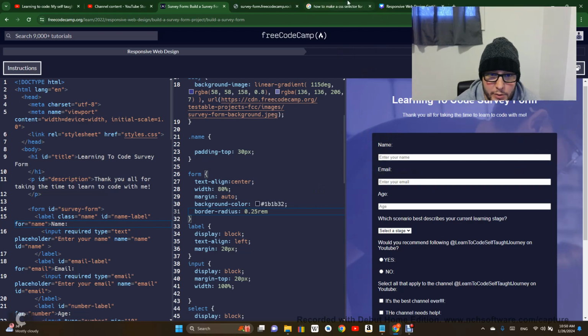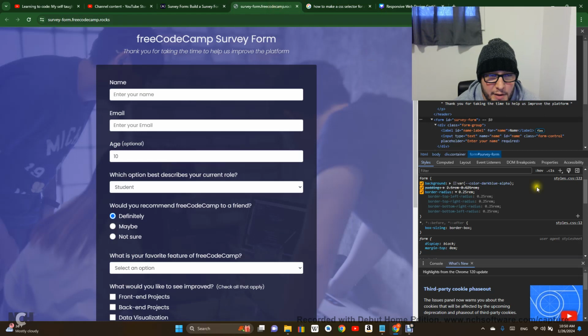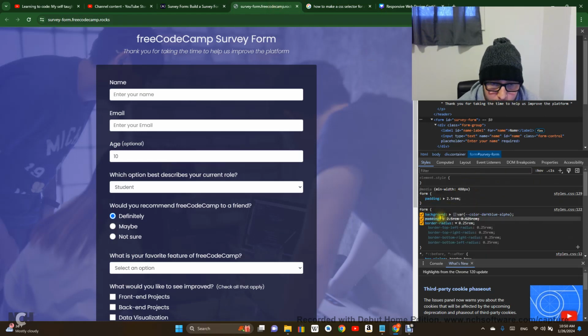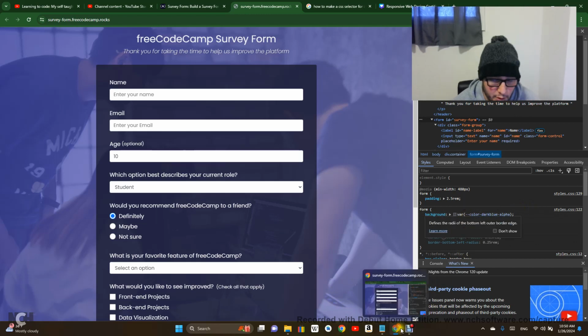They also have it a little bit transparent. How do we make that happen? Oh, they have an alpha channel added to the end of it. So they have 80% transparency. So they have 27, 27, 50, and then 0.8, whereas I had a hashtag. So they used an RGBA formula.